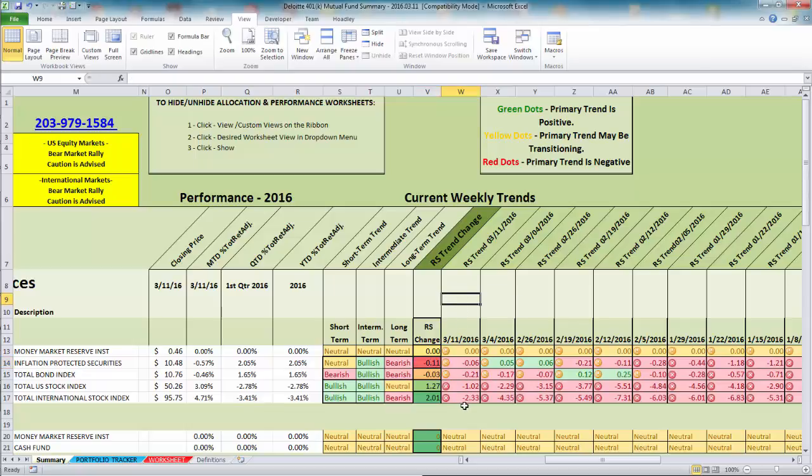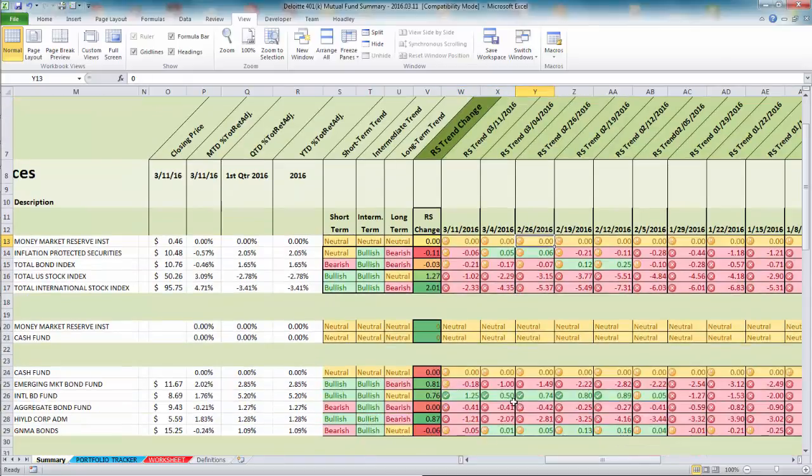In column W, just to the right, each week we'll assign a trend score that will show a numerical value for the strength of each of the trends for each of the funds. The higher the number, the stronger the trend has been, and the lower the number, the weaker the trend has been. When it's a positive trend, you'll see green lights, and when you see a negative trend, you'll see red lights, and when you see a transitioning trend, you'll see some yellow lights in there.